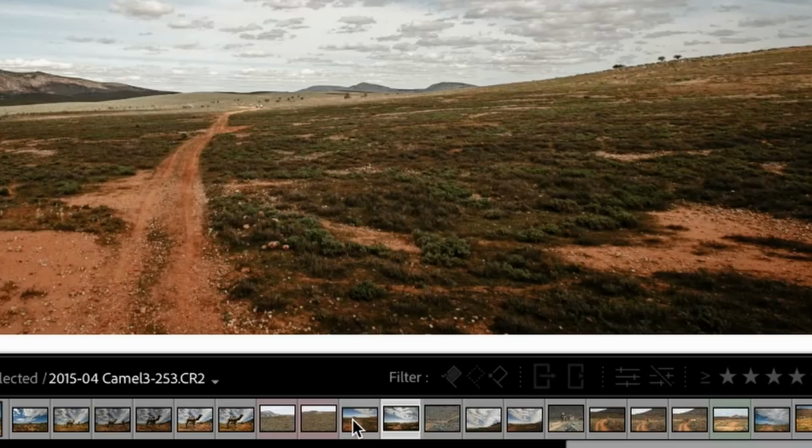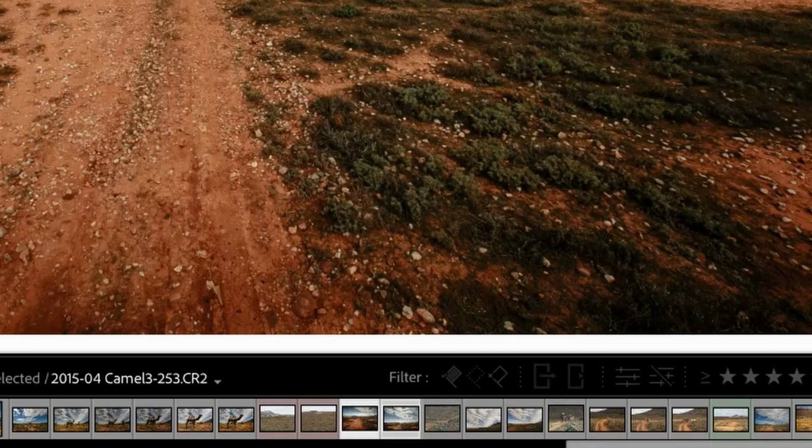If I wanted to apply it to this photo next to it, I just select it, synchronize everything, and that preset would be applied to the same photo. And that's your power of presets.